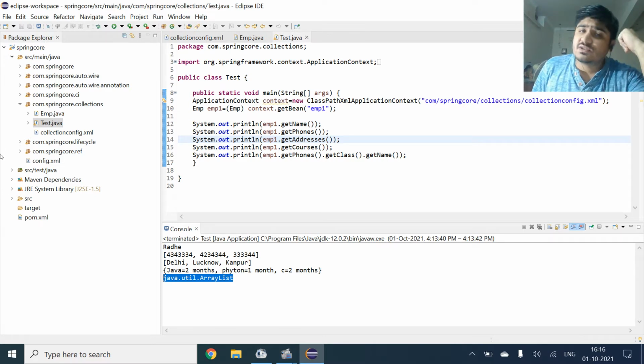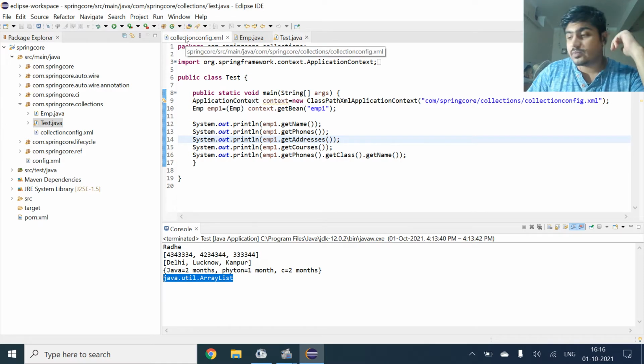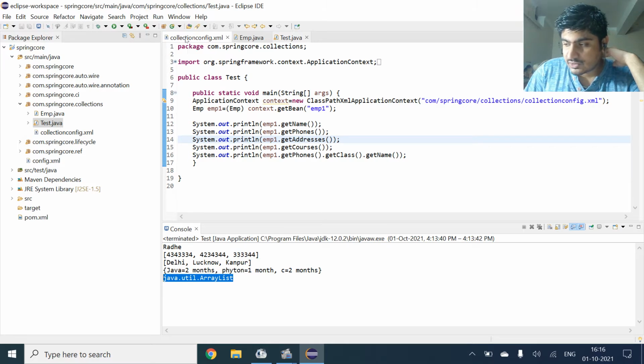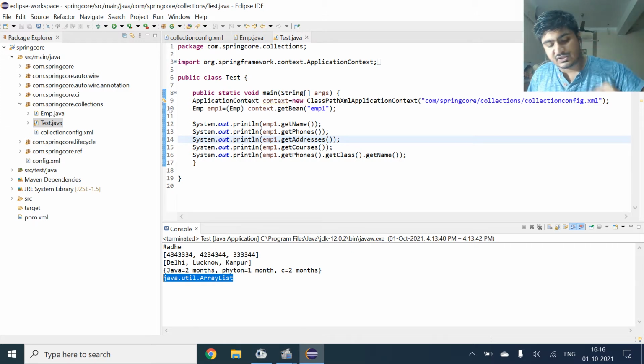What if we want to change the ArrayList into a LinkedList or something like that? We cannot do that. That's why we are using Spring standalone collections, and we use the util schema for those standalone collections. Now we will see how we can make util schema standalone collections, and insert list, map, properties, and so on using this.